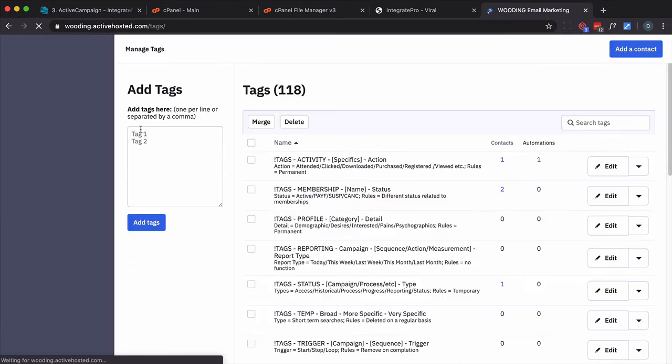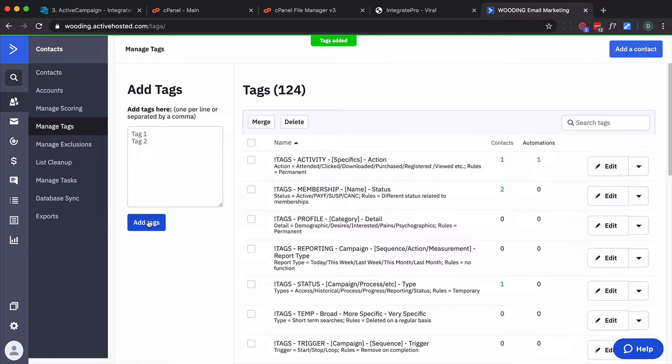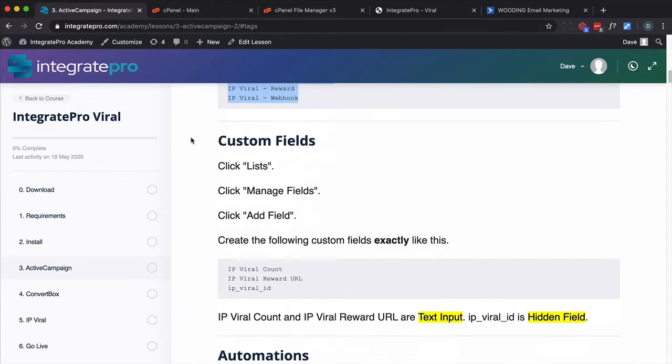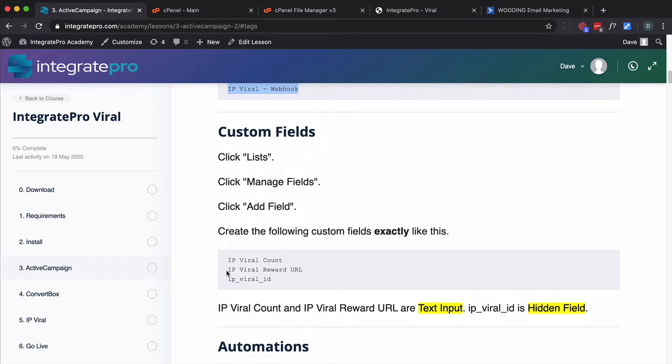Contact, Manage Tag, paste them in here, click on Add Tag. Now you're going to need to use these specific ones. You can't rename them. Okay, a number of custom fields. There's 3 of them. I want to point out this last one in particular is very important, and actually they all are. But notice it's all lowercase, and there is an underscore between the different words. That is important for this to work properly.